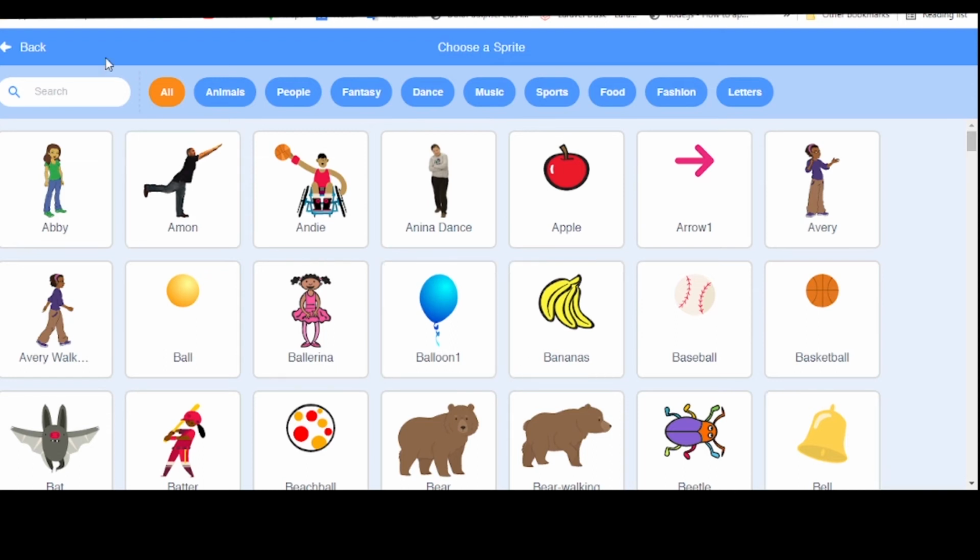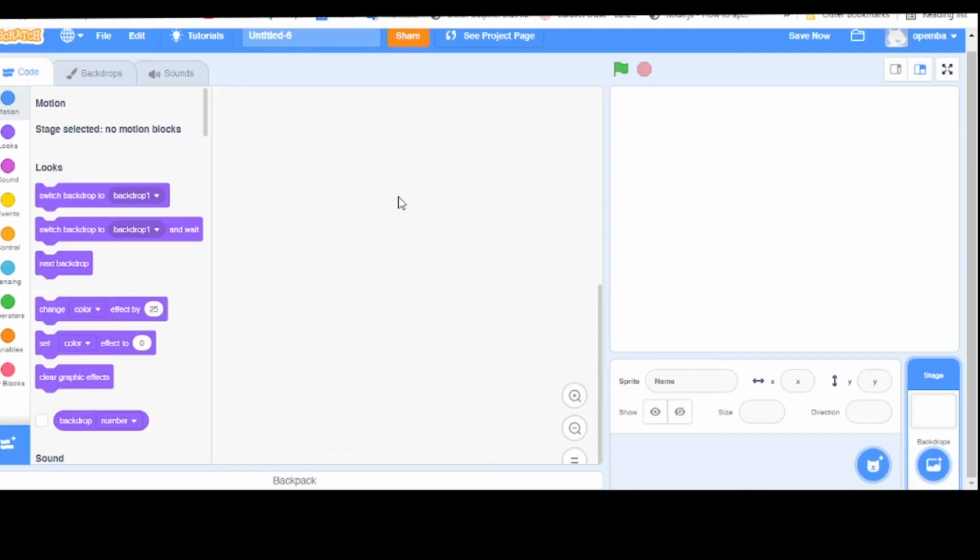Now if I go back and I want to add my sprites, I will go to this section here. I want to add a new sprite. I'm being told to choose a sprite. Now I can either upload a sprite or choose a sprite from the sprites collection that we have.